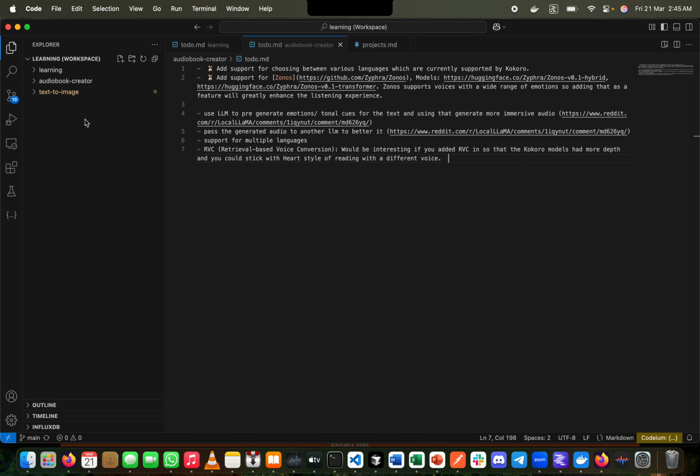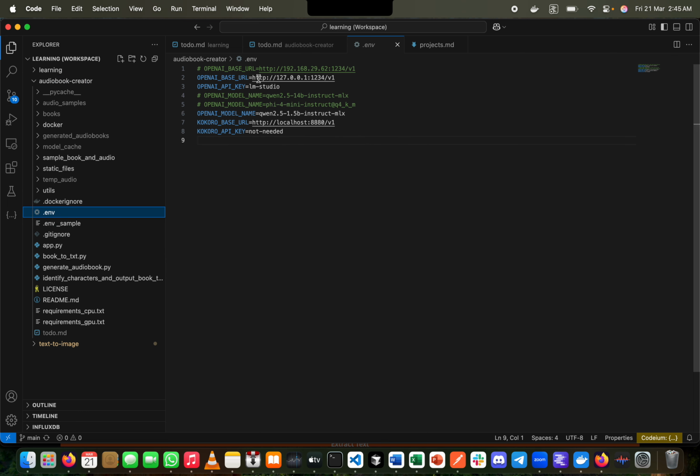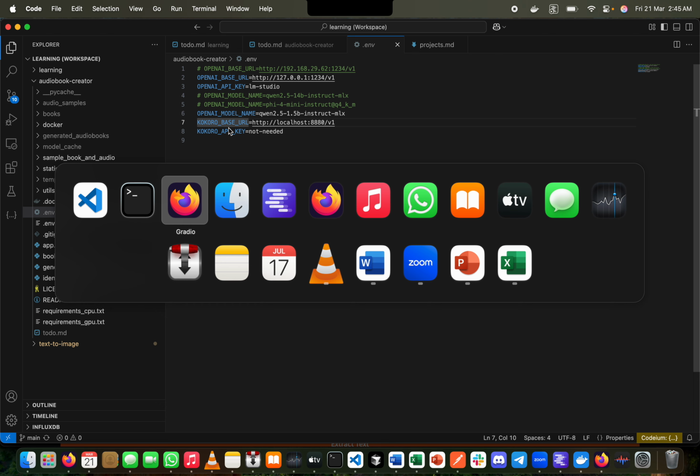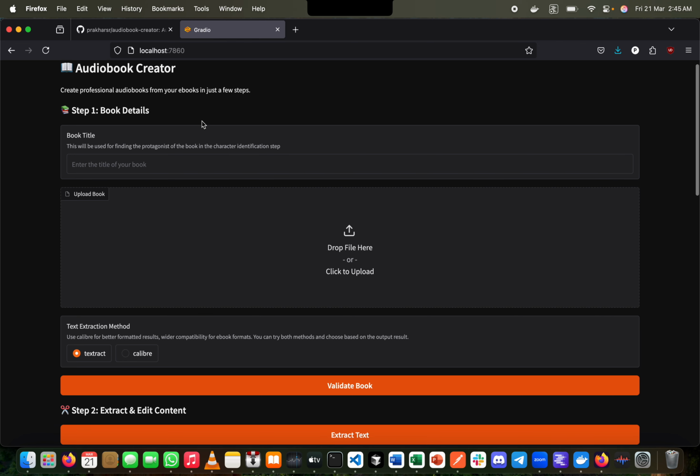Secondly, you have to make sure that your env is being configured correctly. So currently, I have configured an LM Studio OpenAI endpoint with the model name and the Kokoro base URLs. After that, you can proceed and go to this URL where the Gradio UI app is running.